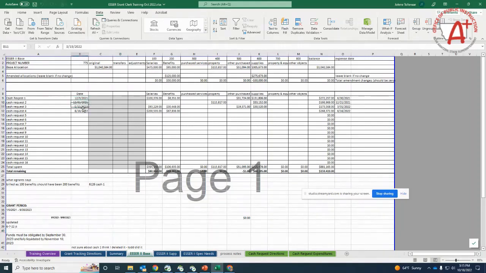So this again is just my cash request and my salaries and benefits and my other purchase services and supplies. What's happening is this is tracking at the very bottom down here. This is tracking how it changes and what I have left as well. And that's really helpful for me by grant, because then I know, well, I might need to do a cash request. I might need to move some of this money.